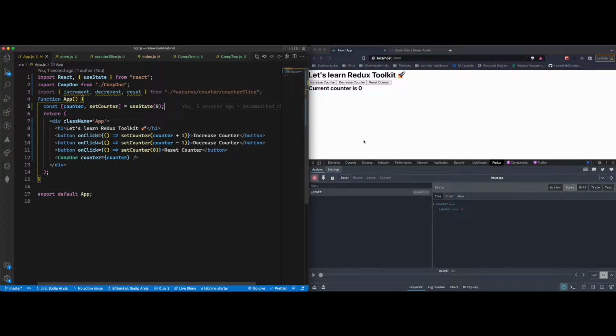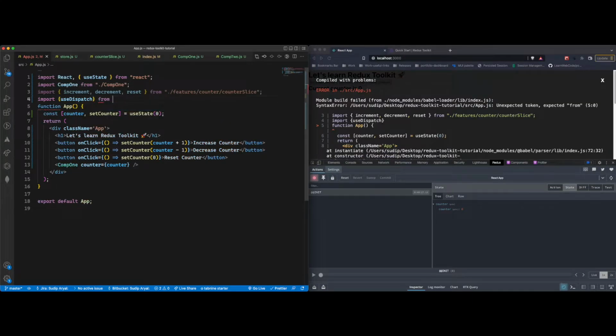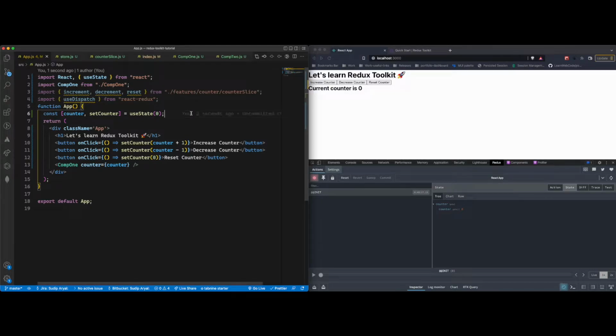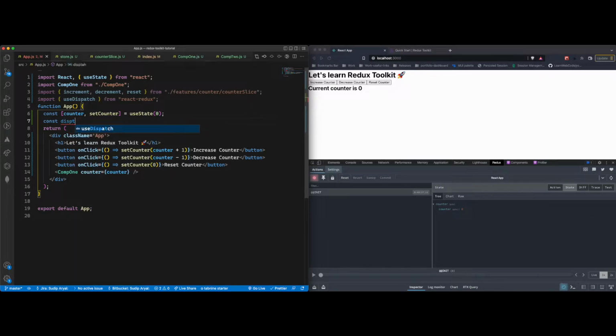All right, so before even grabbing the data, first we need to know how to make the change. So I'm going to import useDispatch from react-redux. Let's do that. So right underneath here, I'm going to do const dispatch equals useDispatch. All right, now we have our dispatch ready.